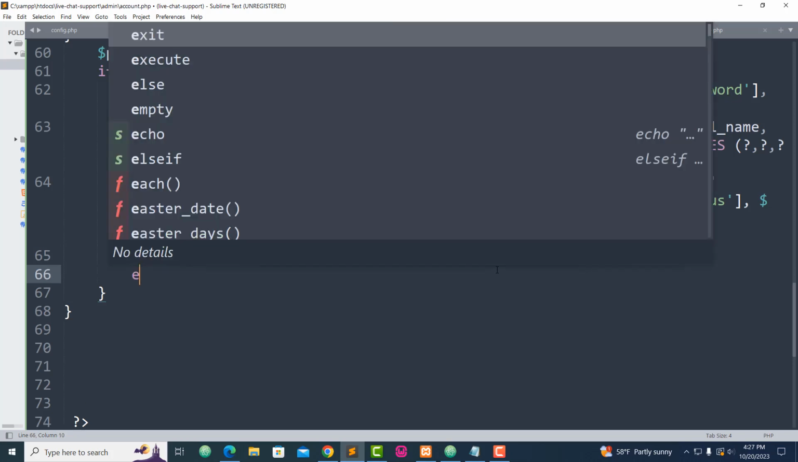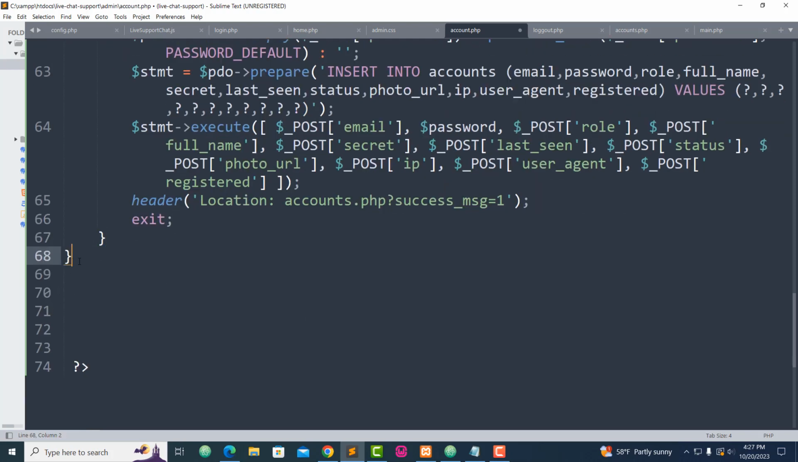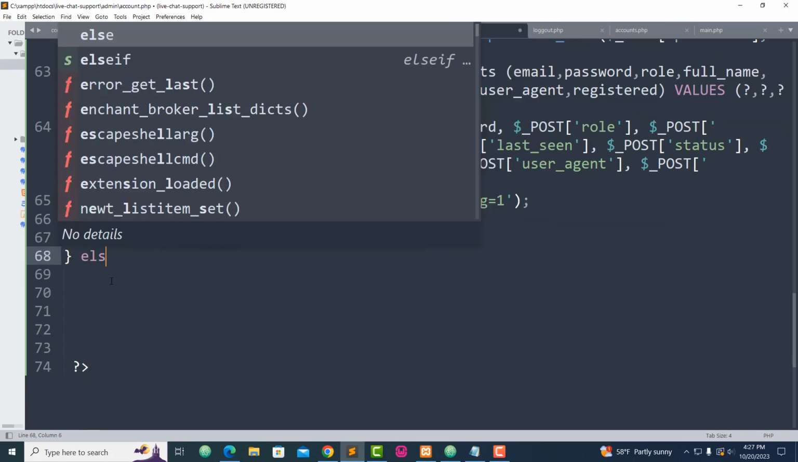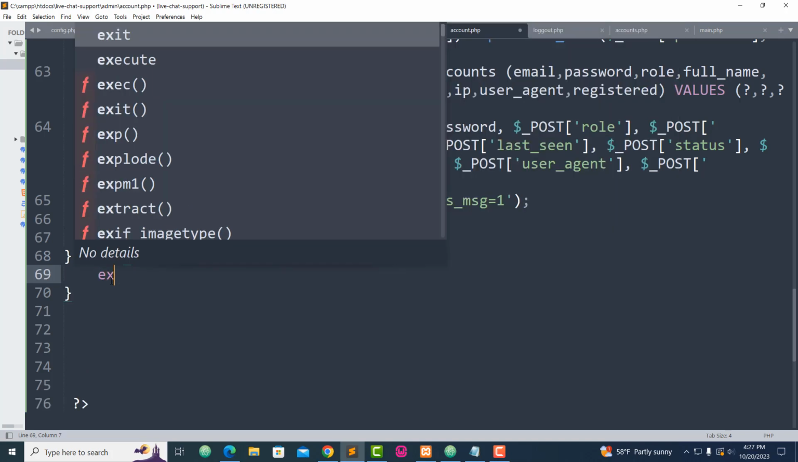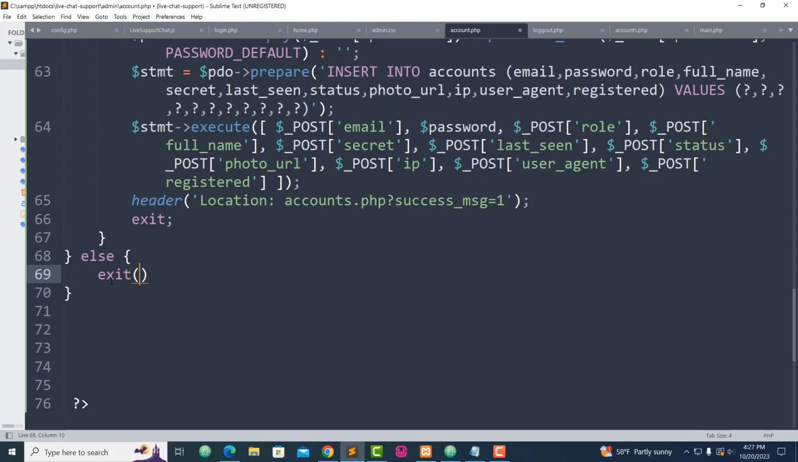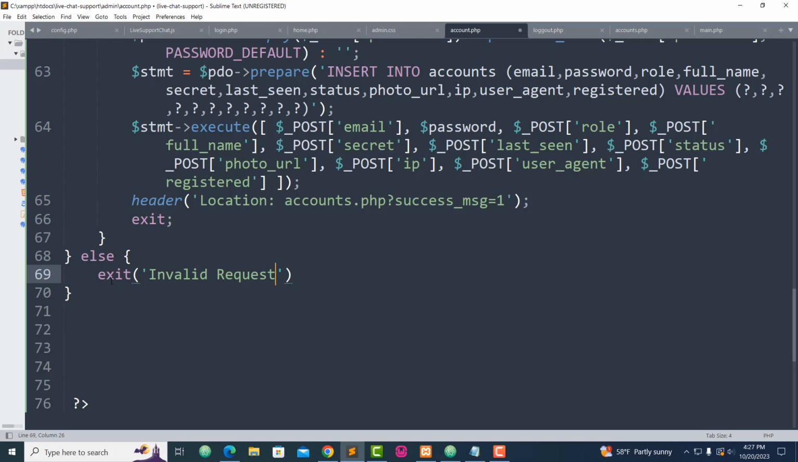And then we have to exit, and then here leave this right here, go to this one. I'm going to say else exit. Okay, invalid request. Semicolon. Okay.